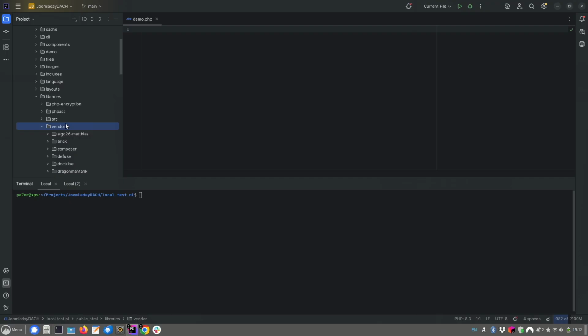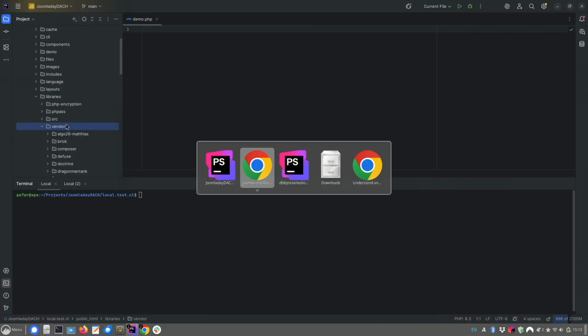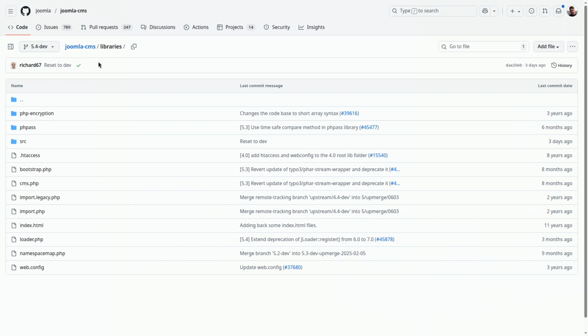So in Joomla CMS, on the GitHub repository, there's no vendor folder. That's because it's not needed. There's only a configuration file. So if you download from the repository for testing purposes or coding purposes, you have to do something in order to get it to run. So let's go back.